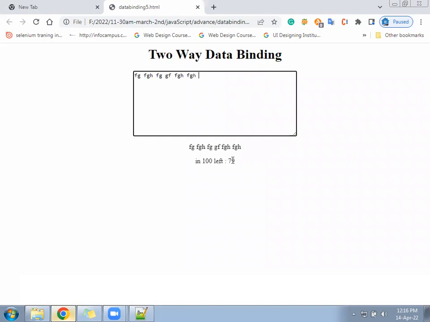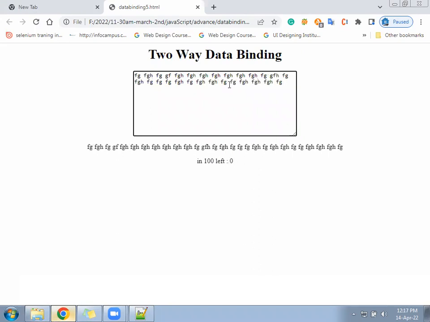This 100 will be fixed. This number will keep changing. Once you reach 100, it will say sorry. Typing has to stop because the max length is reached, and here 0 is pending. As soon as it reaches 100, a message should display below, like you reached the limit.